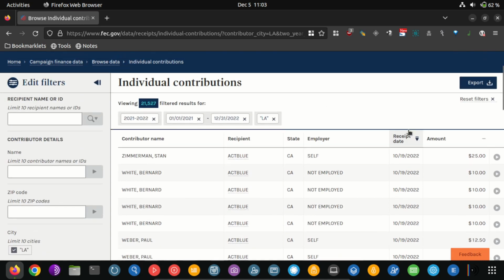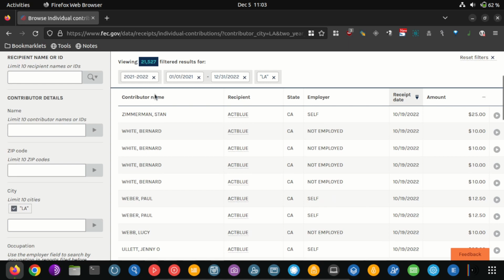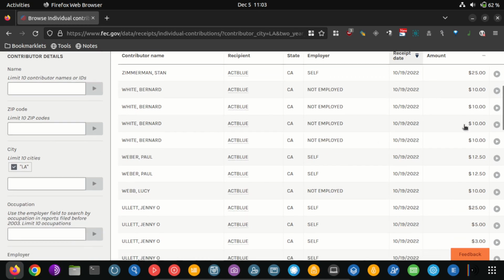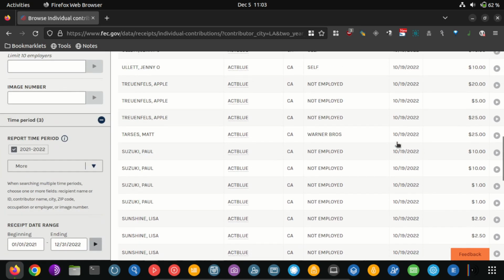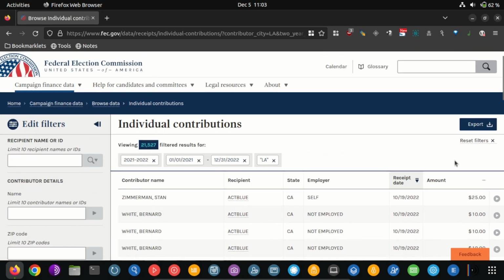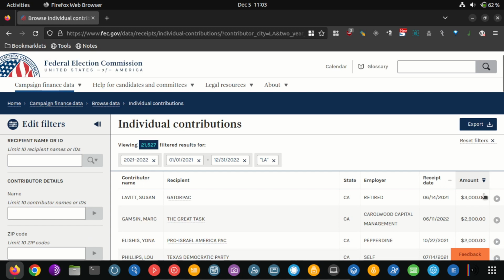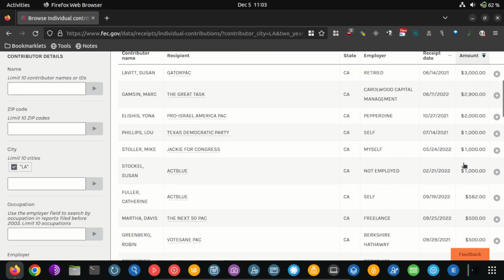So from here, you can do quite a few things. You can organize it by name, recipient, the amount, all of that. And you'll see right here, this is the amount. We're going to change it to the highest amount. And then, ooh, look at that.